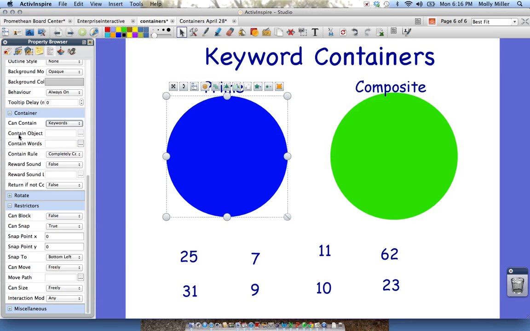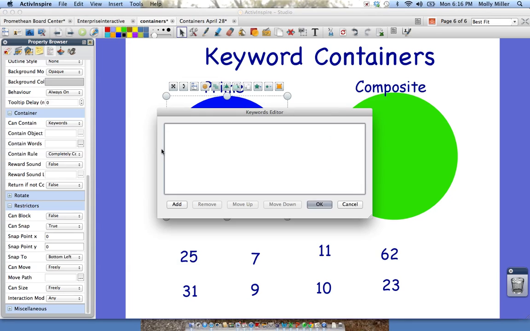Now notice can contain object, there's nothing I can do here. I'm clicking and I can do nothing. I can only do something with contain words. So what I'm going to do is I'm going to click in this box right here. And I'm going to get another menu. And I'm going to add. What I'm going to do is I need to tag this container. I need to call it something. Now I'm going to go ahead and call this blue.